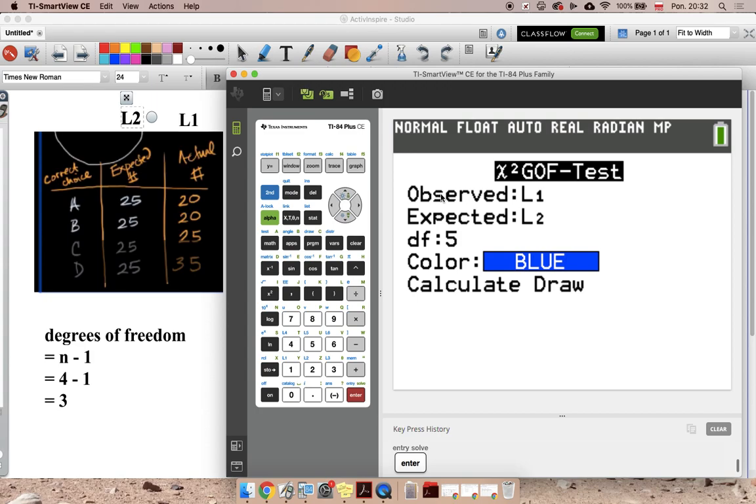Notice it's going to ask you for the observed and expected. If you've put them in as list 1 and list 2, then just leave them as is. The only thing you'll need to change here potentially is the degrees of freedom. And remember that that is 1 less than the number of categories that you have. Here we've got 4 choices, so 1 less would be 3.